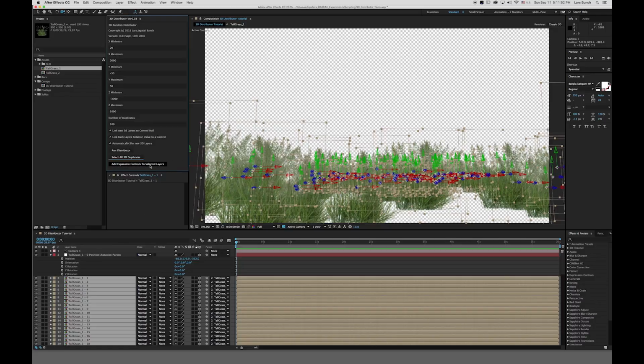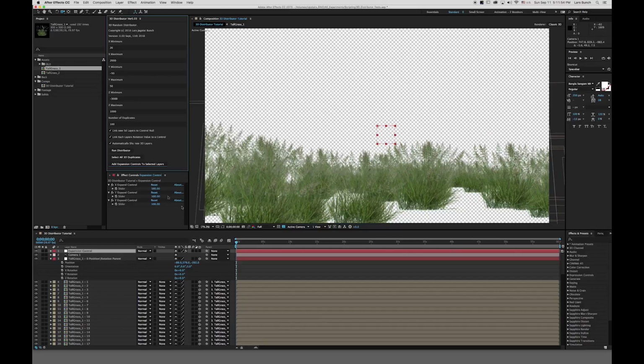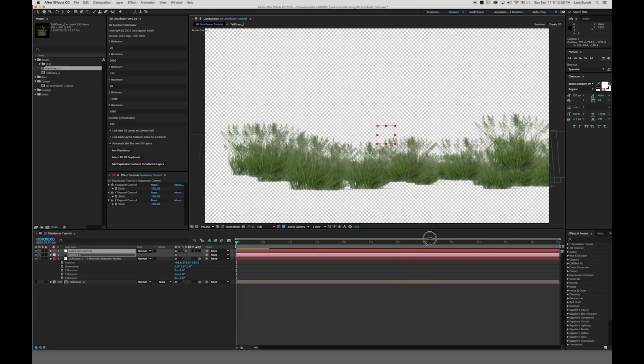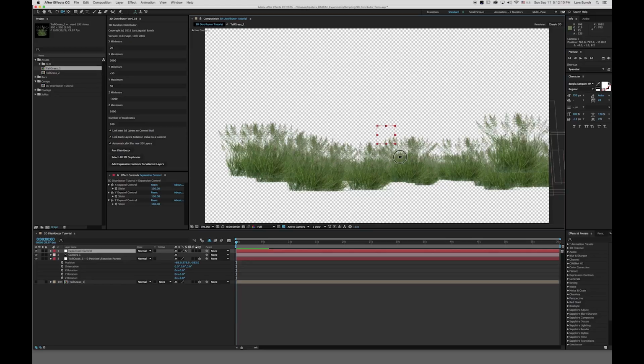Now we want to add our expansion controls, so we hit that button. Now we can shy these again. And now we have a layer called expansion control, and you'll see it's created 3 sliders. And what this does, let's back our camera out a little bit so we can see what it's going to do.